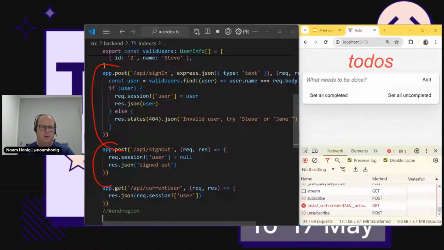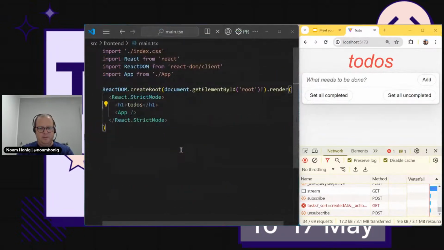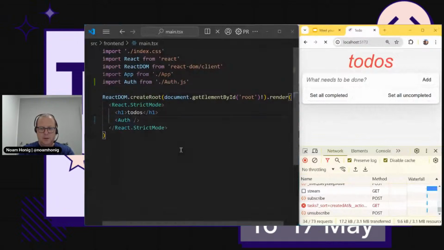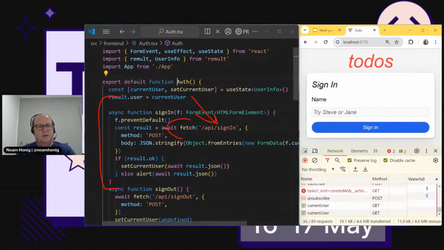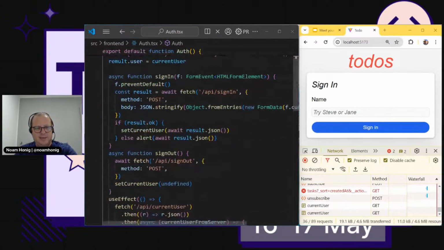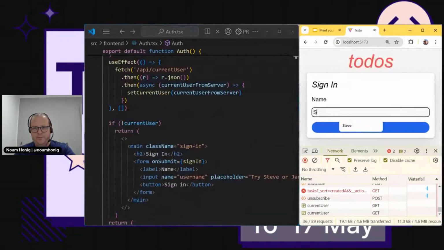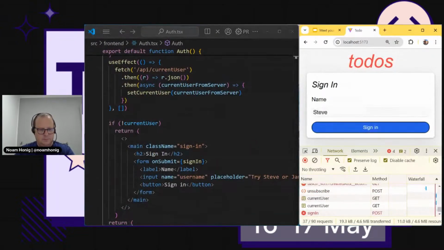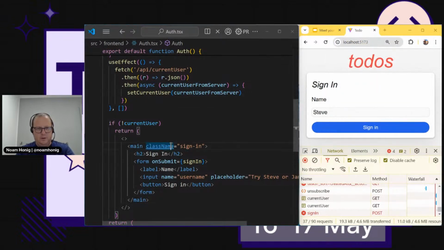Now on the front end, I'm going to add an auth.tsx that I prepared in advance. And if we look at that, we see a simple sign-in function using fetch and calling the routes that we've defined on our Node.js server. Sign out, super simple. And if I sign in as Steve, we see, let me save everything.